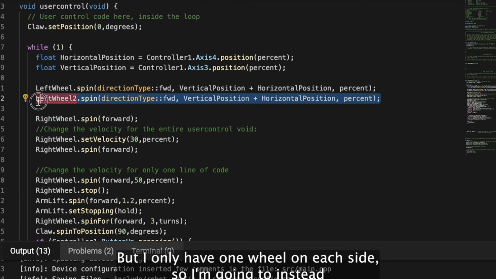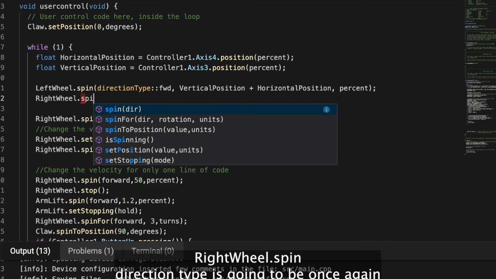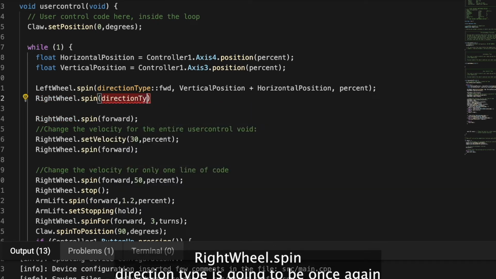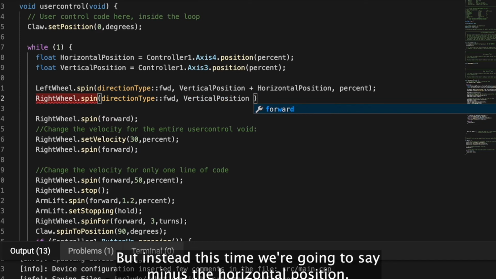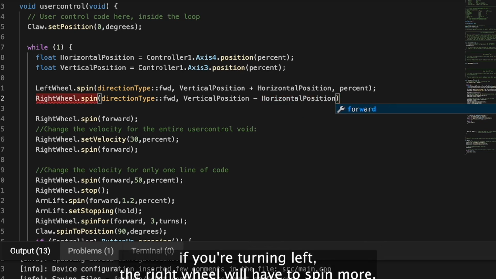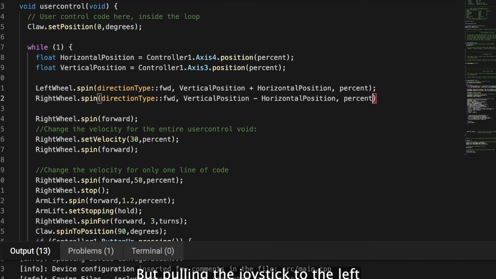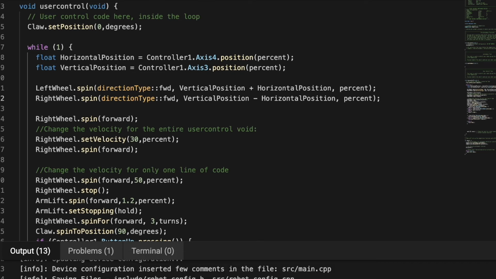But I only have one wheel on each side, so I'm going to instead move on to my right wheel dot spin. Direction type is going to be, once again, forward, vertical position. But this time we're going to say minus the horizontal position. And again, thinking of this in terms of turning, if you are turning left, the right wheel has to spin more, but pulling the joystick to the left gives you a negative value, so you have to subtract that negative. And now we've completely finished this joystick code, and it should be functioning.